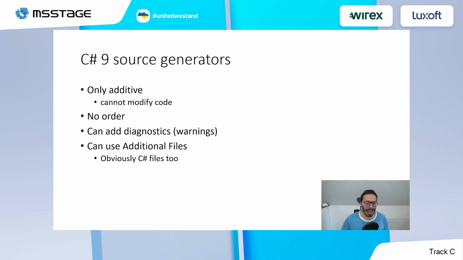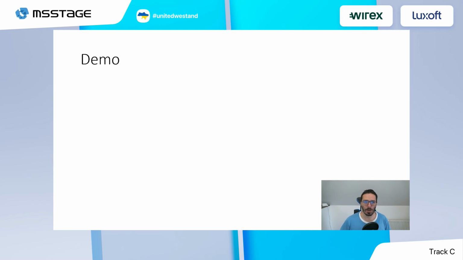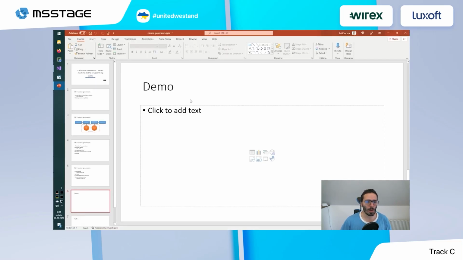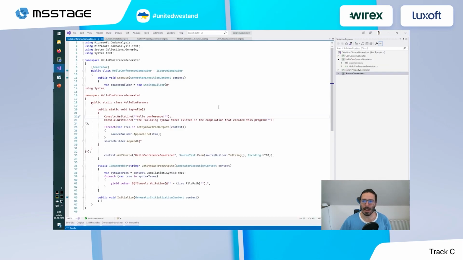Obviously, the source generators can use so-called additional files, some extra files you have in your project. So it's not only about the C# files, it's also about other files that you have in your project. Obviously, the C# files you can process too. So without any further talking, because we are a little bit limited on time, let's jump into examples.